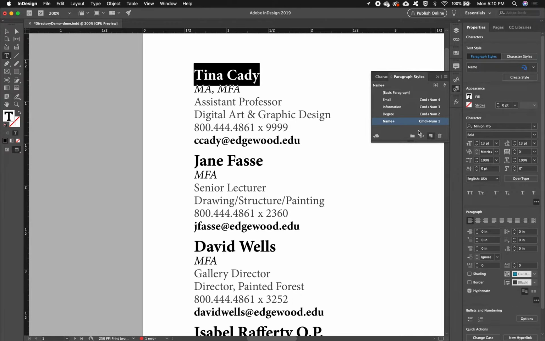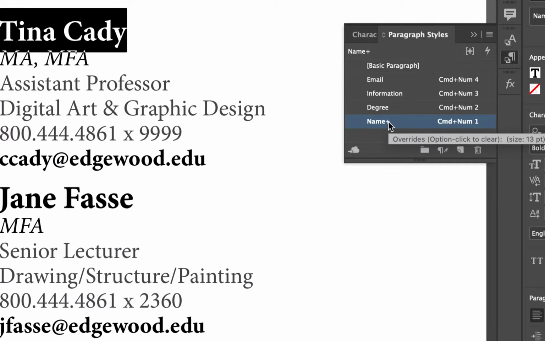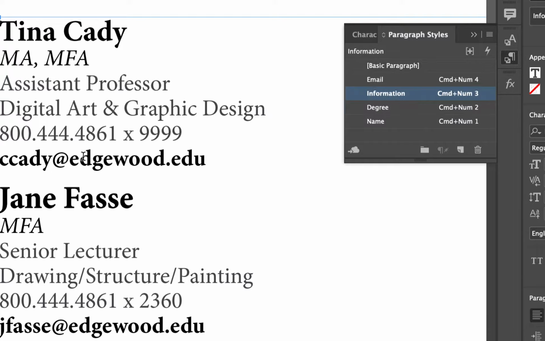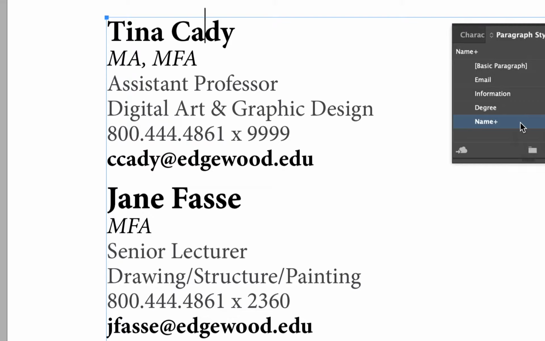So you can make that change, and notice here in your paragraph style palette, there's now a plus sign next to the name. And if I click on any other line, none of these have any plus signs. So if you hover over that style with a plus sign, it tells you that it has overrides of this, and that the override is you've made the size 13 points. So it tells us right there we can option click to clear it. So that's what I'm going to do. I'm going to hold my option key and just click on this style, and it will reapply, and it goes back to what it should be.